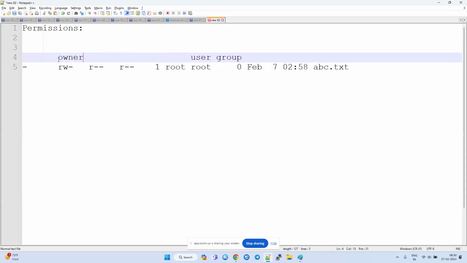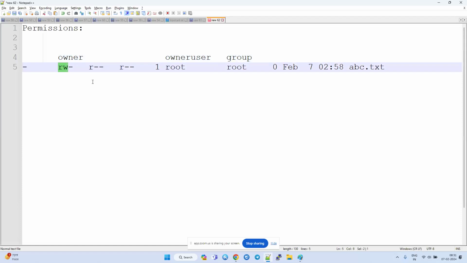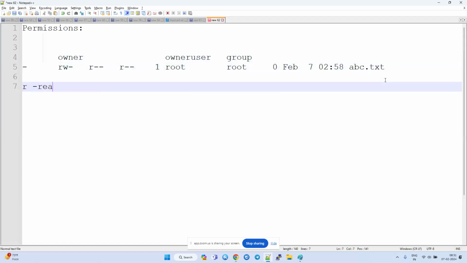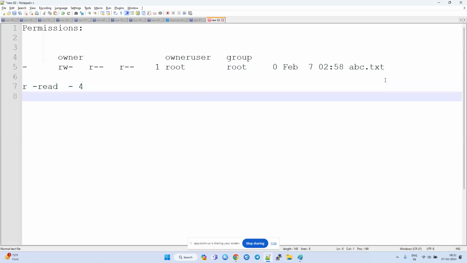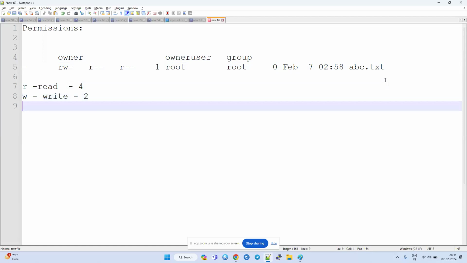Who created the file? The owner created it, so the owner can read and write. Who is the owner? Root. Root created it, right? So the owner can read and write. r means read, and the digit for read is four. w means write, and the digit for write is two. x means execute, and the digit is one. So the owner can read and write.